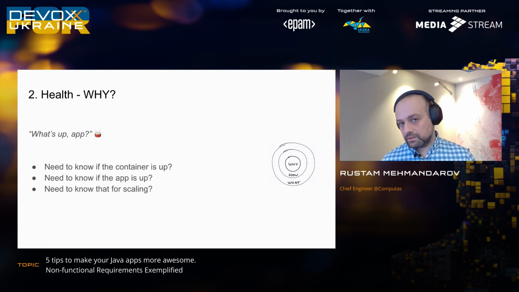When you know that your container is up and running, you need to check if the application inside the container is actually up and running, because it might have just failed at startup and crashed. So you need to do that, and you need to do those things for several reasons.